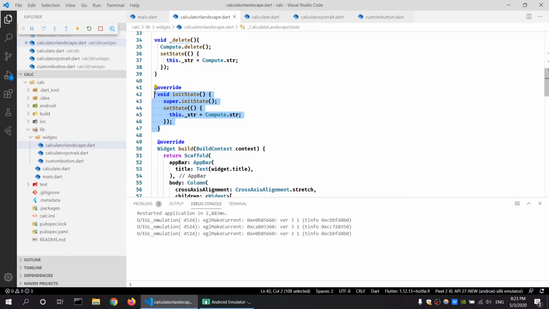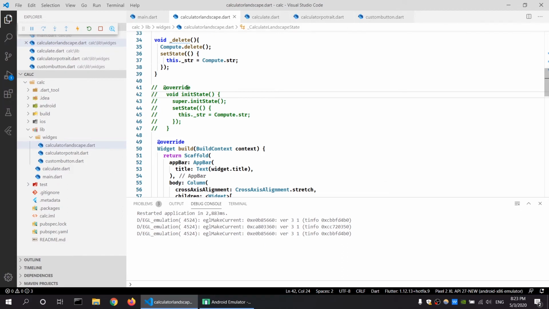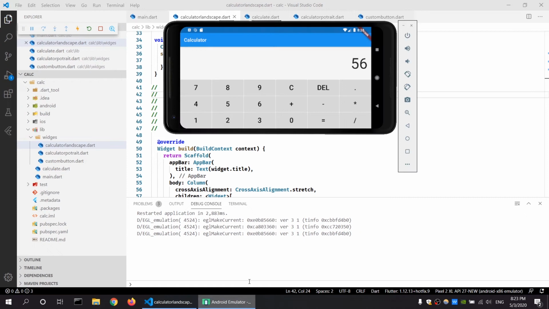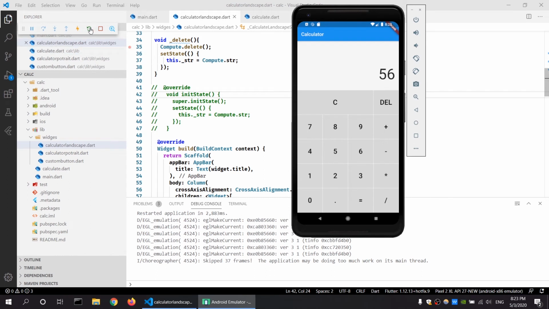Let me comment this out. Save this, and let me switch orientation. I comment out the init state function from the landscape widget. Then I'm going to go back to my emulator and change the orientation to portrait mode. Then let's rerun it. Now the value is 0.